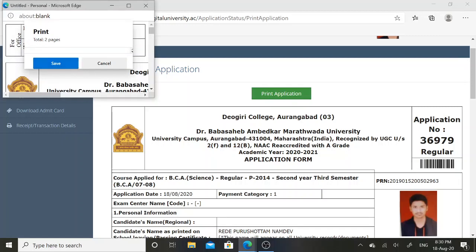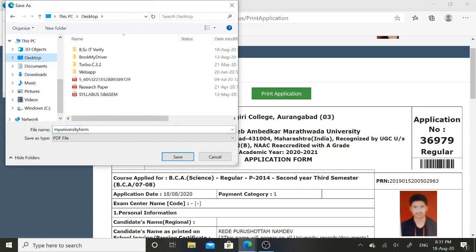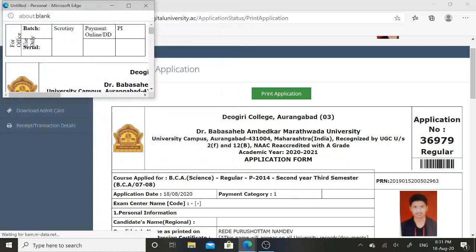If you have a printer, you can print this application form. Here I will click on the save button to save this form in PDF format. Here I will write the file name, my university form, then I will click on the save button.